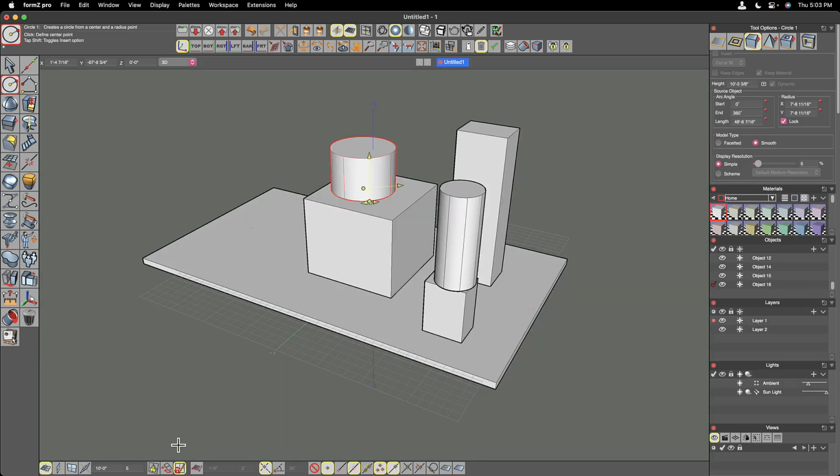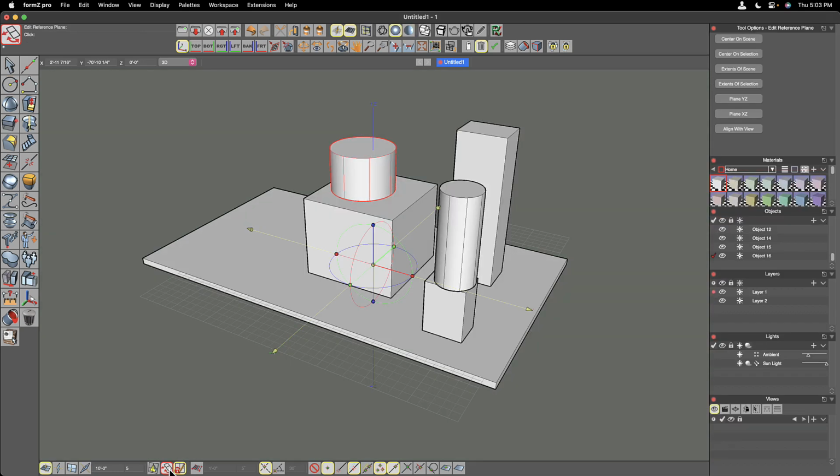The next button allows us to modify our reference plane, either grow it or shrink it or rotate it. When we click on that, we get these handles, and I can drag and extend my reference plane in any one of the cardinal directions, or I can click on one of these rotation handles and manually rotate it around any one of the major axes.